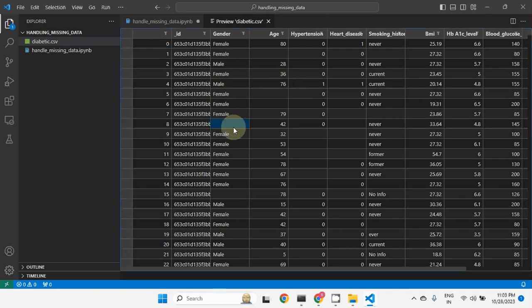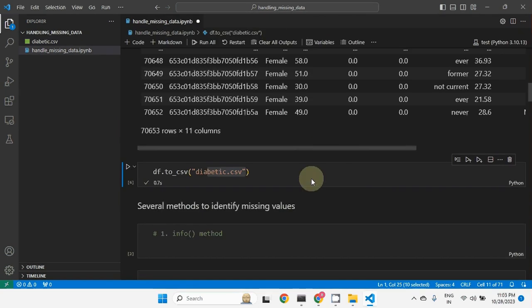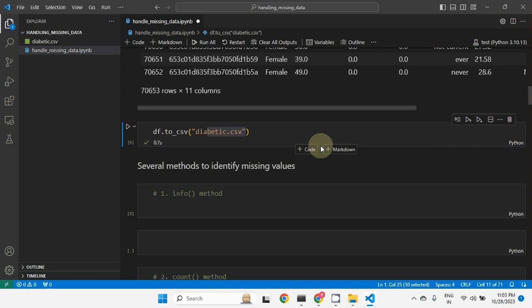Here you can see a missing value, here is a missing value, and here is a missing value. Some values are missing here. So we first have to detect whether missing values are there or not. If they are there, we have to fill them out. Let me close this. So this is the first step we have done. Now what is the second step? The second step is to identify whether missing values are there or not.